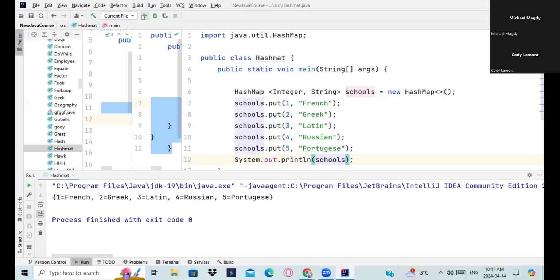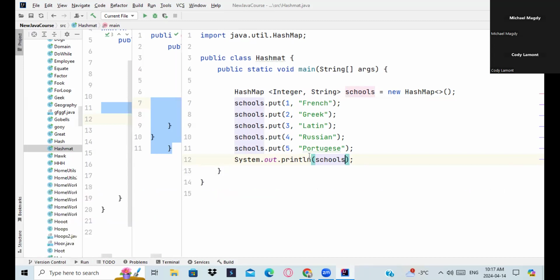You understand? I already explained it. I want you to loop on all values of the schools hash map and store each and every value in a newly created array list.